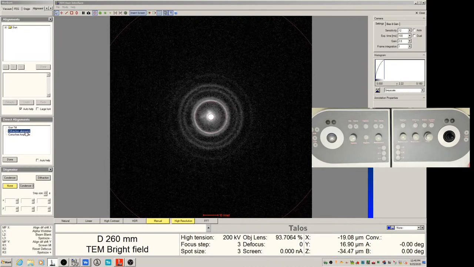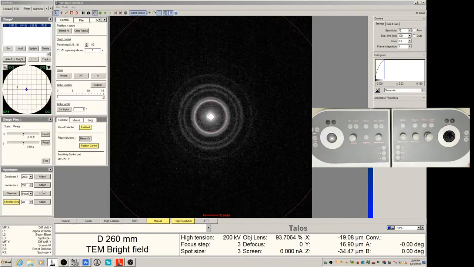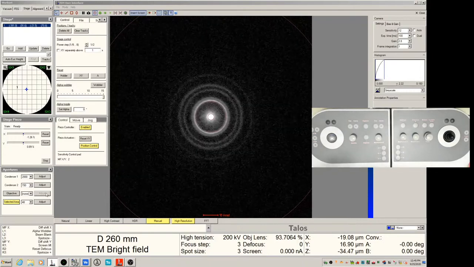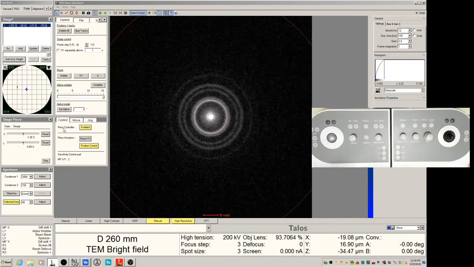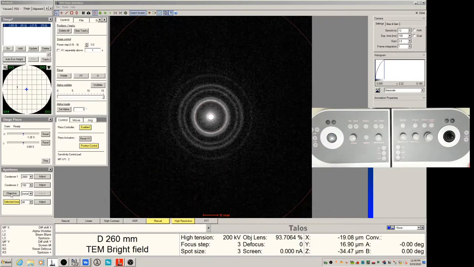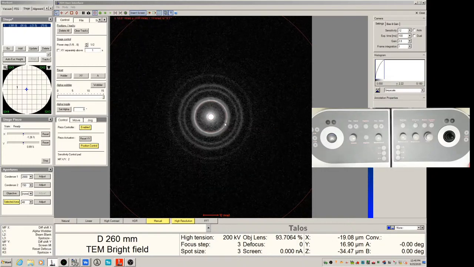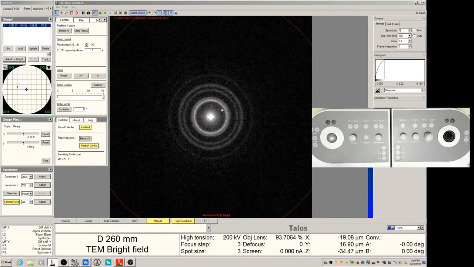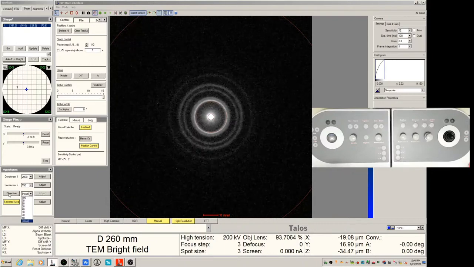So next I will show you how to take bright field images. Whenever you refer to bright field, that usually means you will need an objective lens aperture. So right now we are using a selected area aperture because we are taking a selected area diffraction pattern. And for the bright field image, let's just insert an objective aperture.